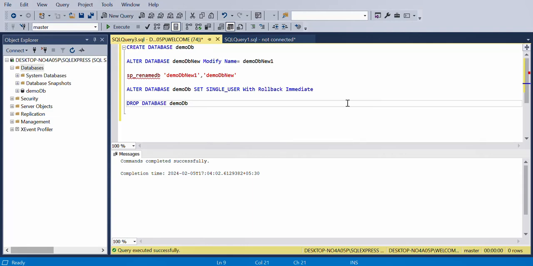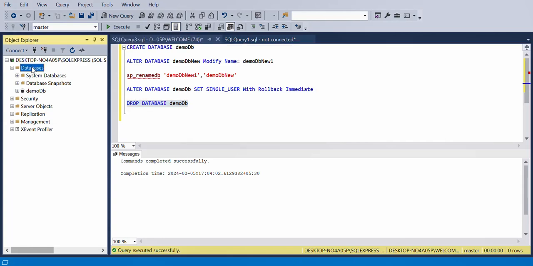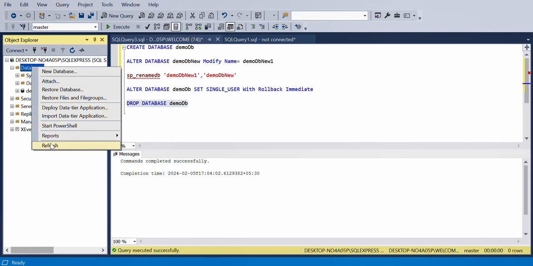So we have seen how to delete a database graphically and what process we need to follow if we want to drop a database using a SQL query. First we need to alter the database in order to roll back the transactions which are currently going on and to close the connections. Then you can run this drop database query in order to delete the database. Let me refresh it.